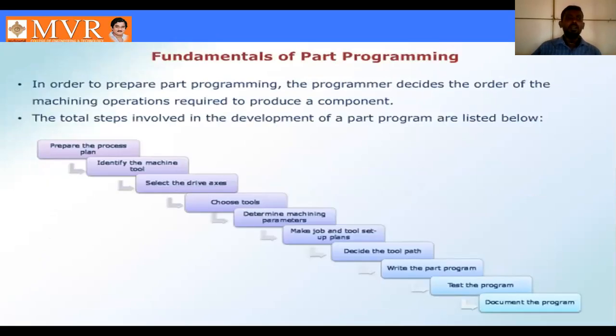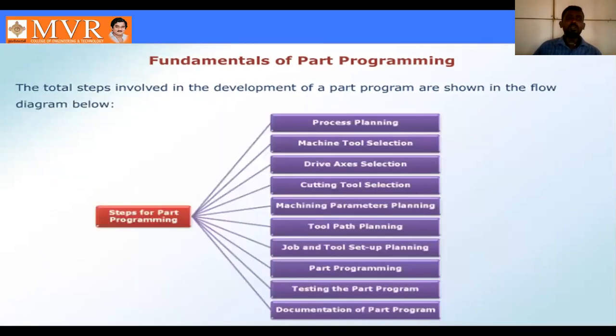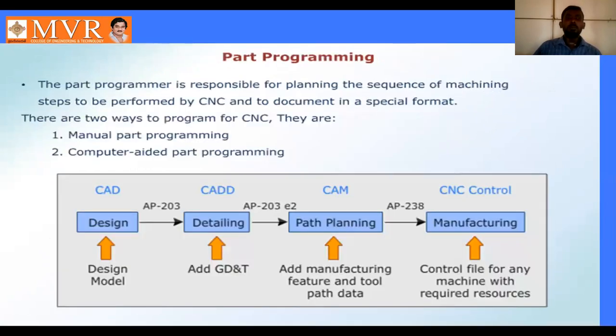So it is the order. It is one of the orders for the fundamentals of path programming one. It is also one of the steps involved in the development of path programming one. These are the total steps involved in the development of path programming one. We can write the path programming in two ways. The first way is manual path programming one. The second one is computer aided path programming one. Thank you. This is today's class one.